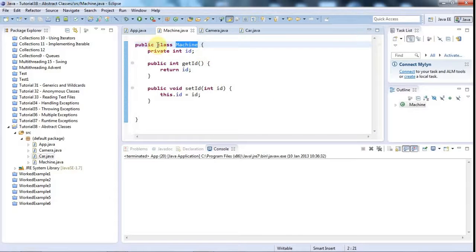I could decide that. Indeed in the real world we have cameras and we have cars, but unless you go to like a modern art installation or something, you don't have a completely abstract machine. You only have specific machines. So I could prevent the user of this class hierarchy from instantiating the machine parent class, and to do that I just make it abstract. So I say public abstract class machine.